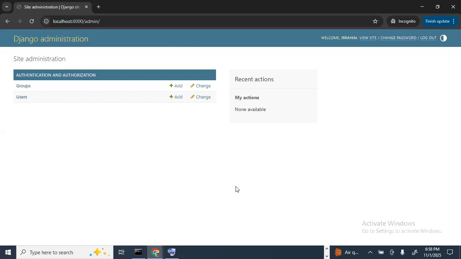So Django is handling all of this for us. We didn't write any code to build this admin interface. And as you can see here, it also has a custom greeting when I signed in. So I have something like welcome Ibrahim. I have view site, change password, and logout. I also can manage other users' information and data here.